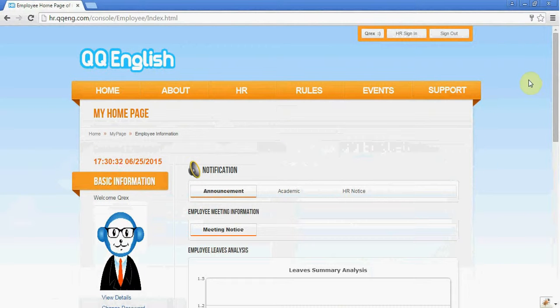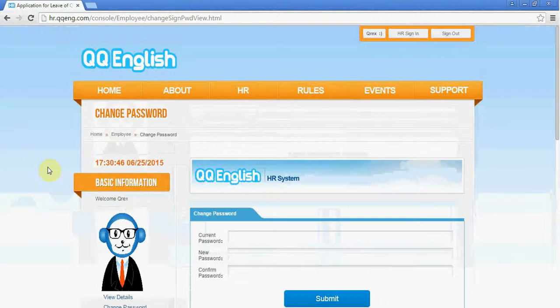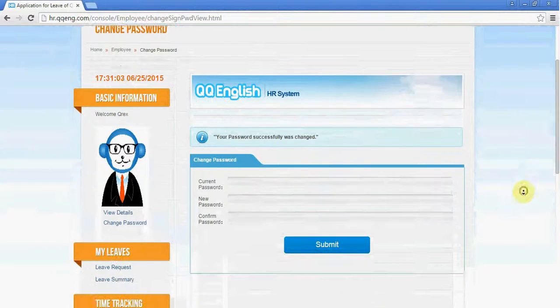For new users, please change your password by clicking Change Password, the link below the picture. From here, type in the default password in the top blank, which is 0000. Then type in your new preferred password. Then type it again to confirm. Then click Submit, and you'll be prompted if your password was changed successfully.